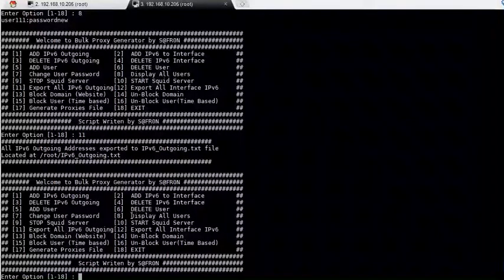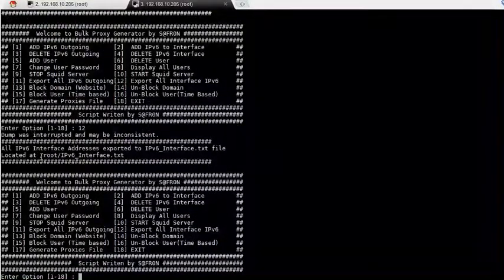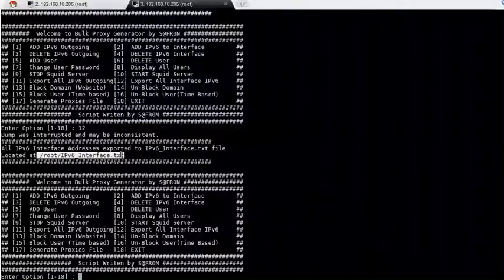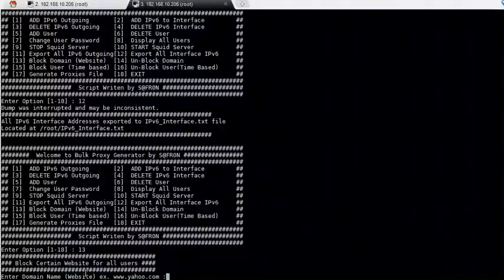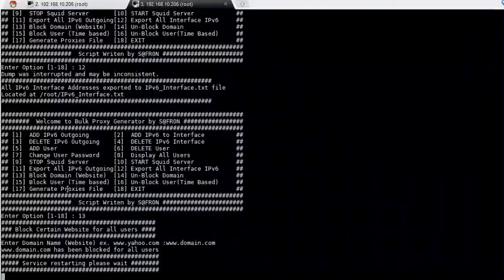And then you have this export all interface IPs, right? If you want to see what interface IPs you have, they will again be exported to this location. You can download them. And then there is the important part of this. If you want to block some domains, some websites for users, all you have to do is go to option number 13 and just type the domain www.domain.com, and this domain.com will be blocked for all the users.